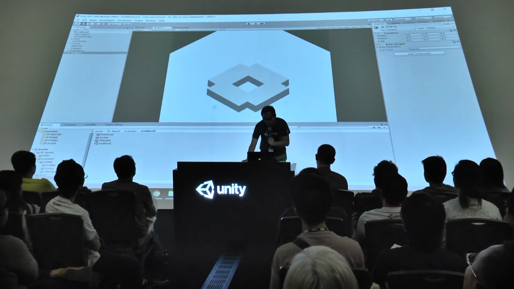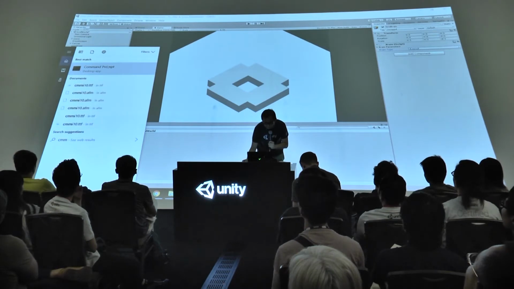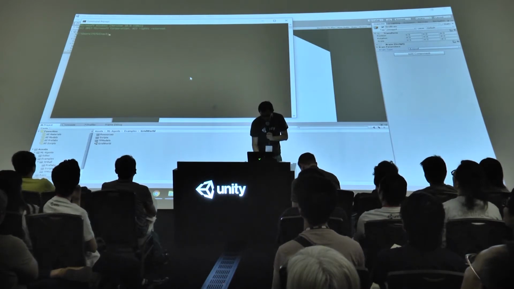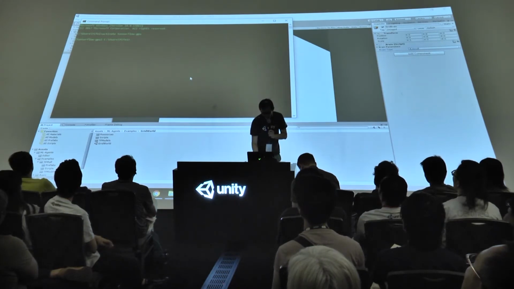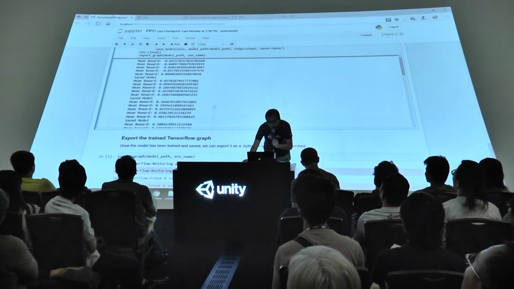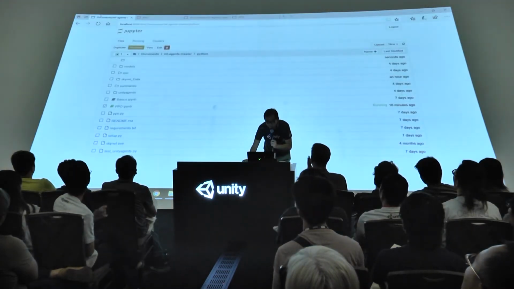Once you've built, you can start the command prompt. Activate TensorFlow-GPU. Now we have activated TensorFlow, and then we will need to use Jupyter Notebook, which looks like this.